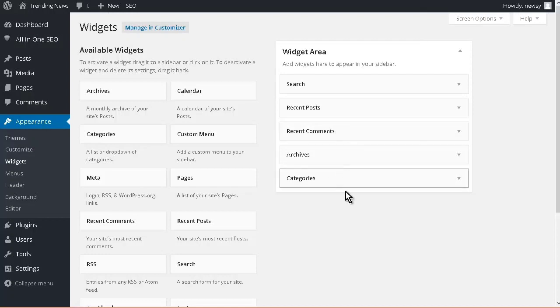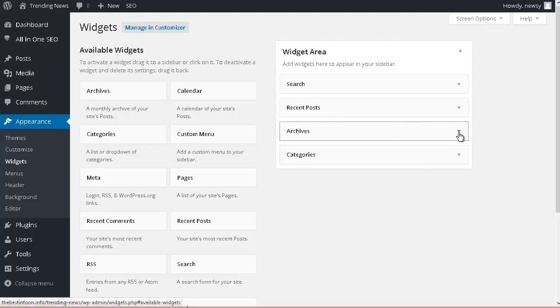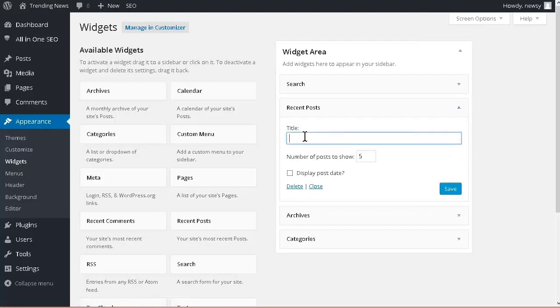It's a good idea to leave these ones on here, although you can switch them around. And you can take the recent comments out if you want, because people can see the comments through the posts. So I have the search, posts, archives, and categories. Now you can change these if you want to. So let's go in here and just call this recent articles and save. And I think that's all I'm going to change there.